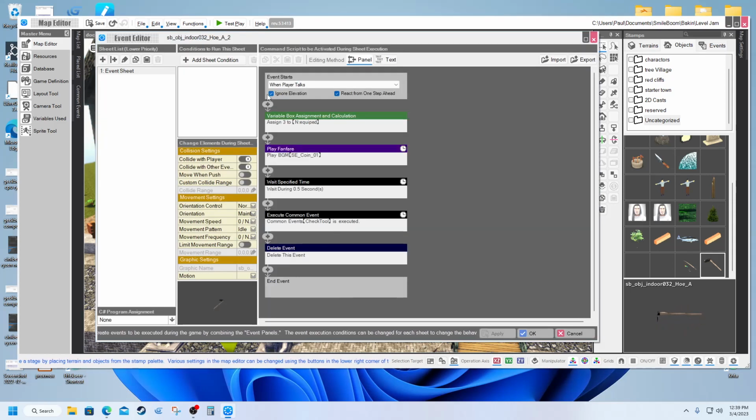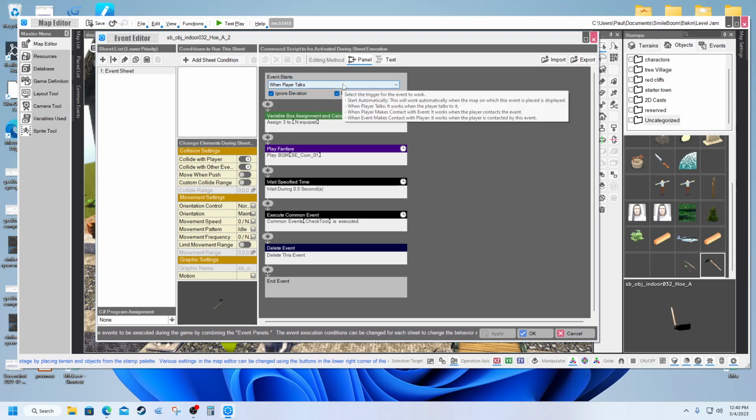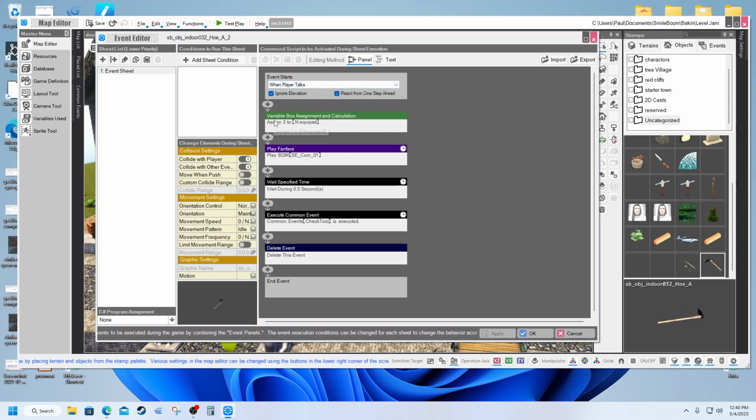So what I've done is when the player interacts with the item, it changes that variable assignment. So a global variable is basically set to 3. And that variable is called equipped that I created. So then it plays this little sound, waits a specific time, then it runs this other common event, and that's the common event that is the check the tool. So it changes the variable, plays the sound, waits a tiny bit, runs this common event, then it deletes itself.